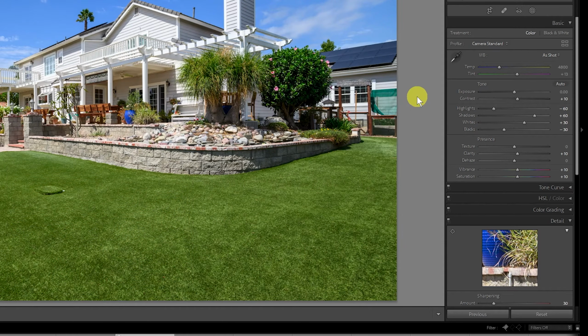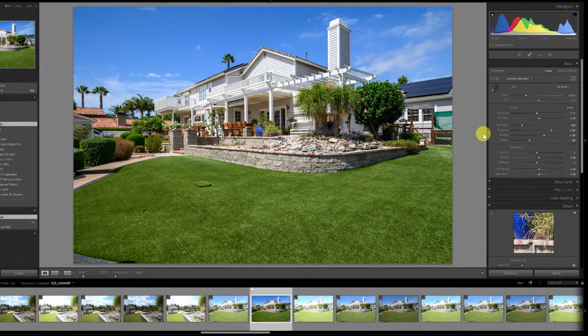The other settings, so you never change these anyways, unless you really have to. You should have already set those in camera. But you want to be able to set your contrast to about 10. Your highlights get taken down to about -60. Shadows go up about 60. Whites go up about 30. Blacks down about 30. Clarity is at 10, and then vibrance and saturation both are at values of 10.